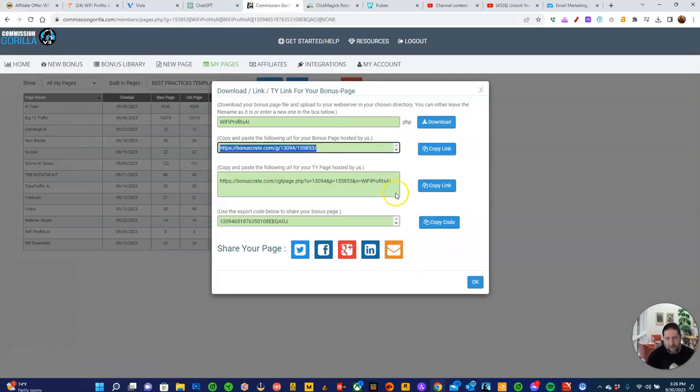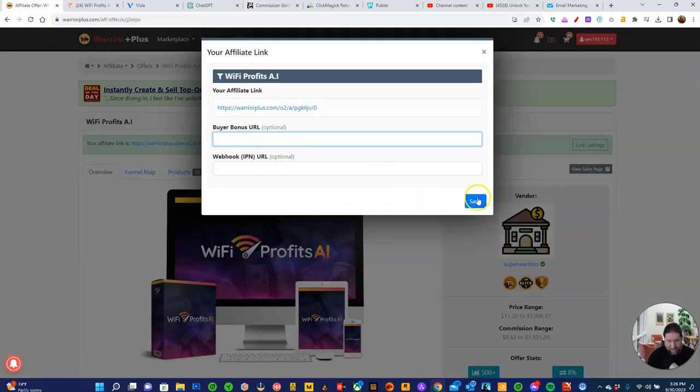So in Commission Gorilla, you can just copy this link, because this is the buyer bonuses link. If you copy this, paste it in here, and hit save, that will take them to the buyer's bonuses when they click that button.